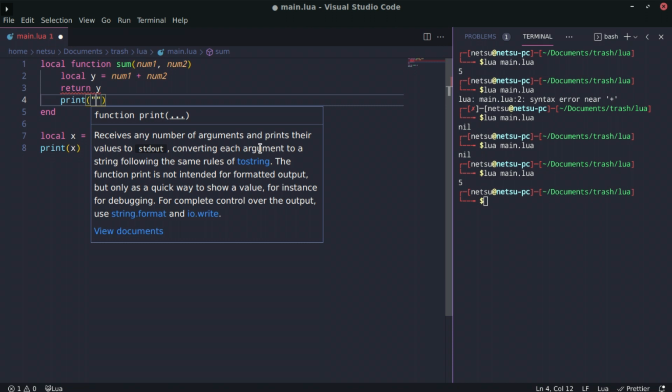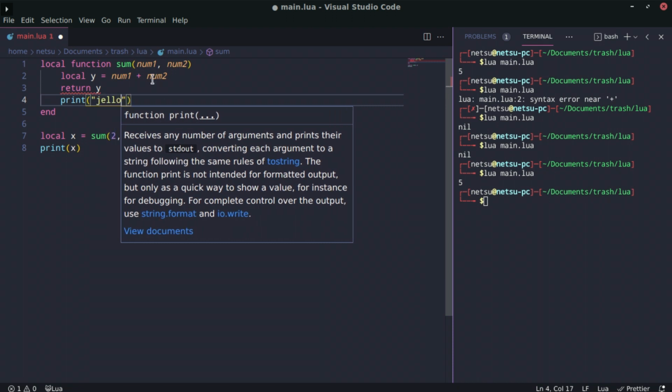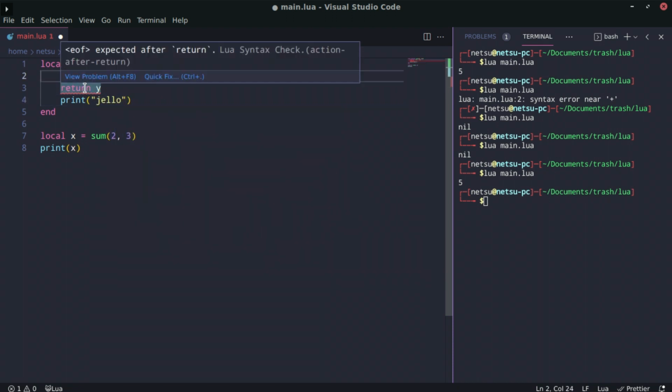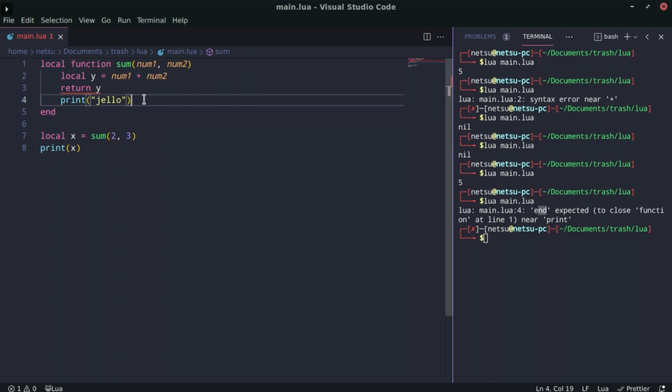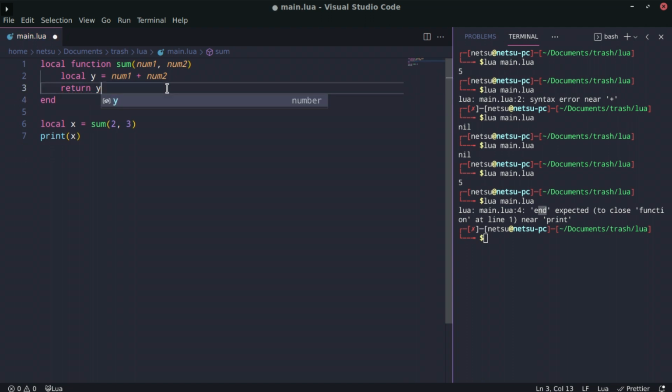But take note, once return has been thrown, you cannot do anything after return. So if we say hello, then you'll actually see it gives us a red squiggly line because nothing is expected after that. So even if you try to run this, we'll get an error because it was expected that we would find end, but we found print. Take note, return ends the function. Once you put it there, you can't put anything after it.